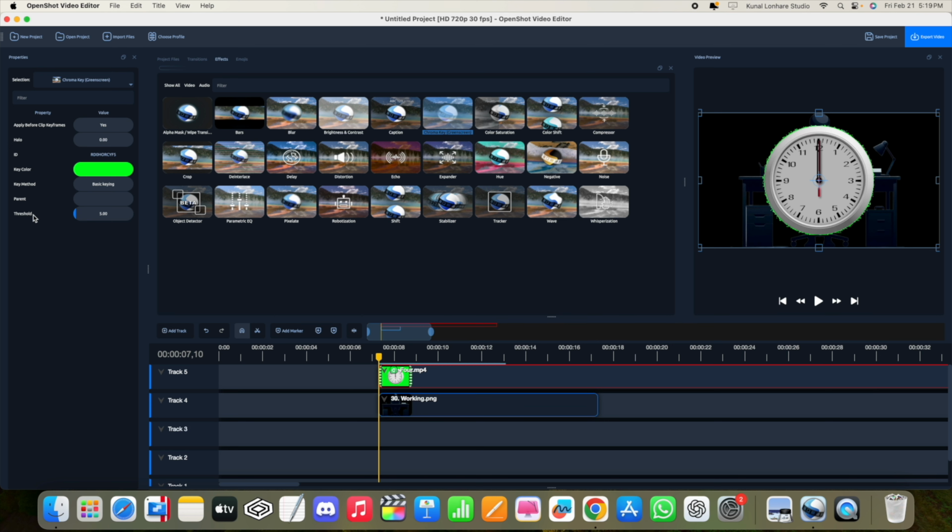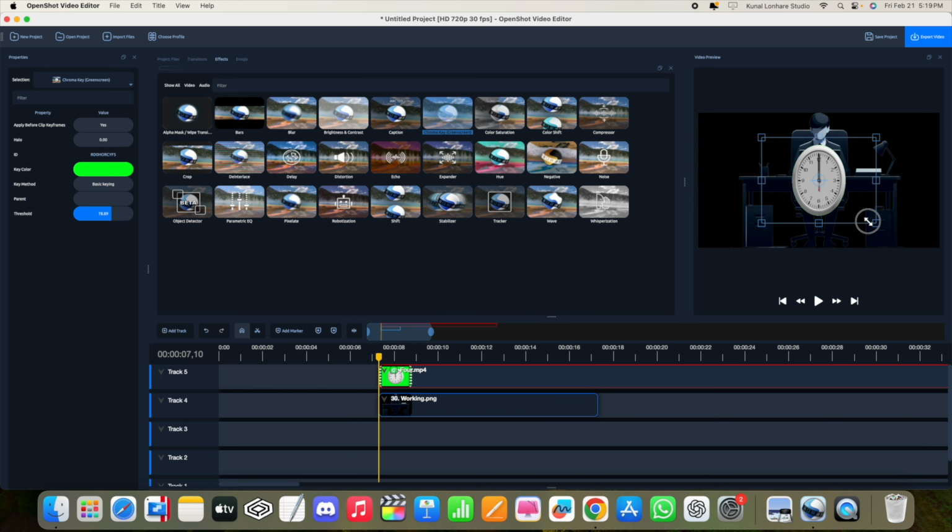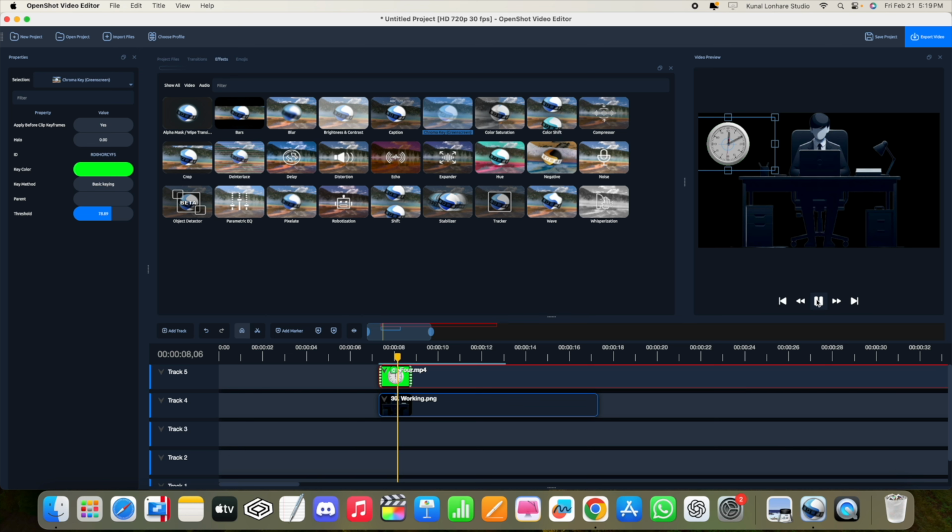Now from the threshold you can increase it, so the green color will get removed like this. And now you can adjust the size and so on, and move it. Here we have this one, and now you can move this clock to this position, boom. Now if you run it, you can see how awesome it is looking, right?